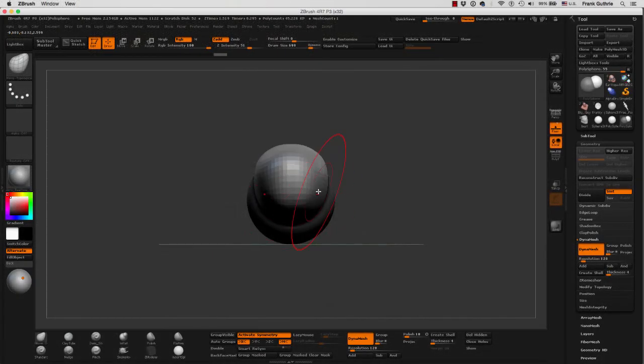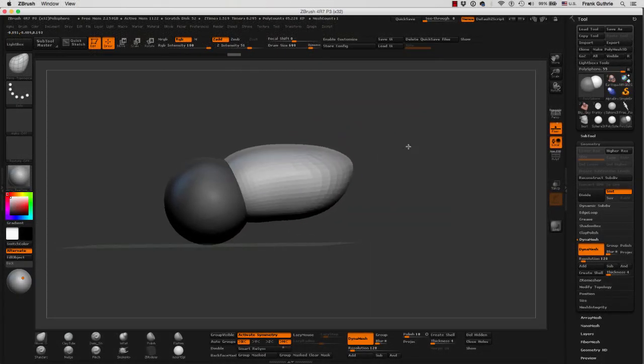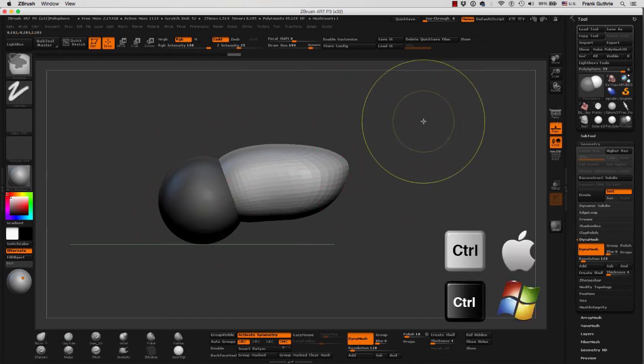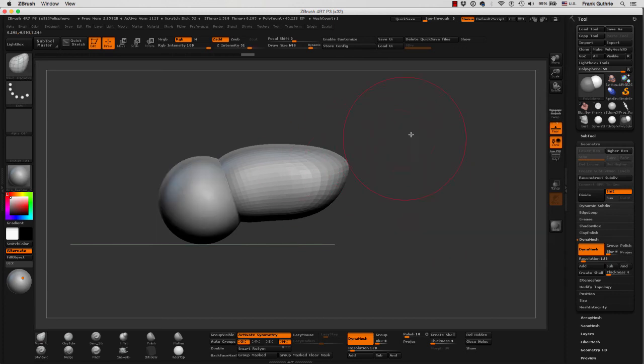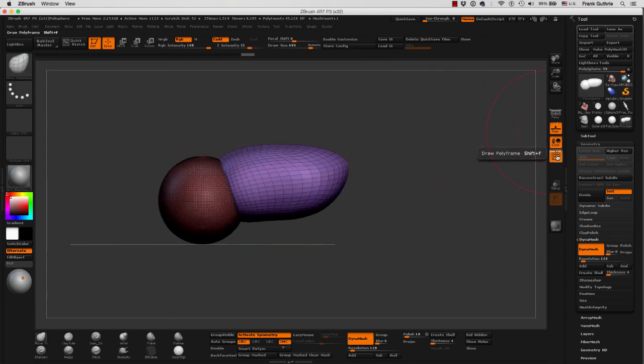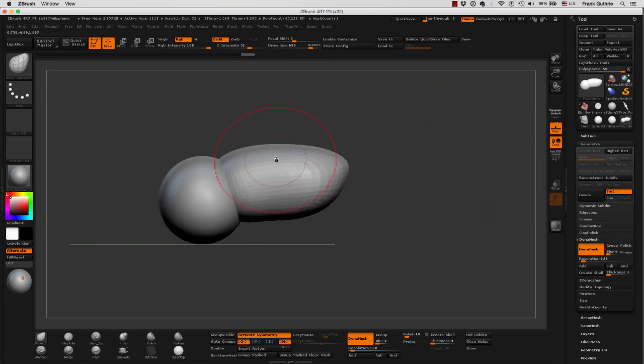So now that I'm happy with what this shape looks like, what I'm going to do is release my mask by holding control and then dragging on the canvas. So now you will see that these two objects, if I bring up my polyframe, which is Shift F, are two objects. If I now move the sphere, notice that it does not affect the original sphere. And same thing, I can go to the original sphere and move this one without affecting this object. But if I want to take these two things and weld them into one, I'm going to have to re-DynaMesh.